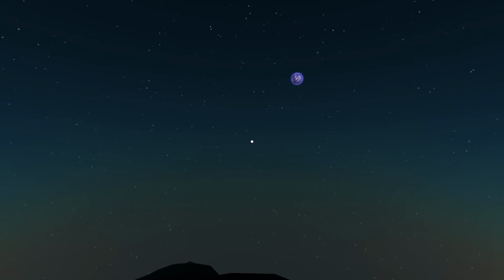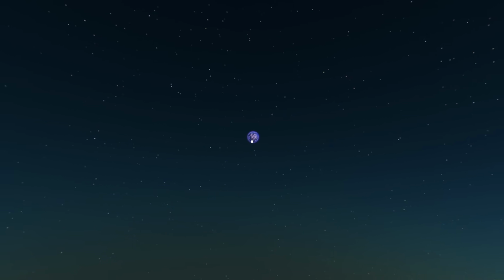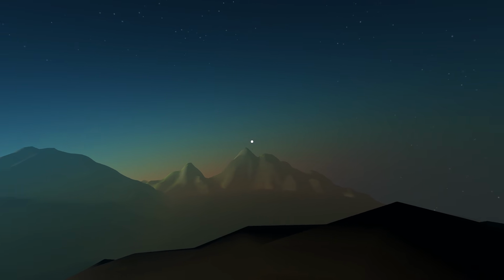Far off in the distance we can spy the planet Cyclops with its purplish atmosphere, so let's head over there next to take a closer look.